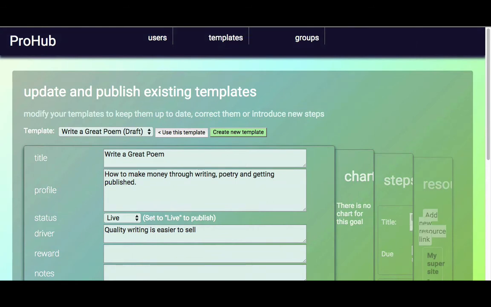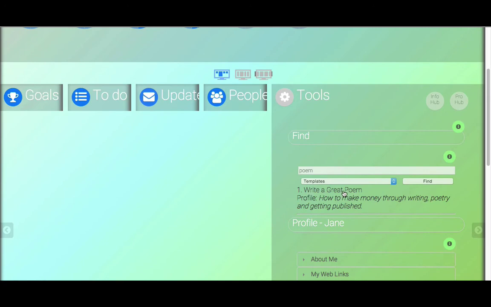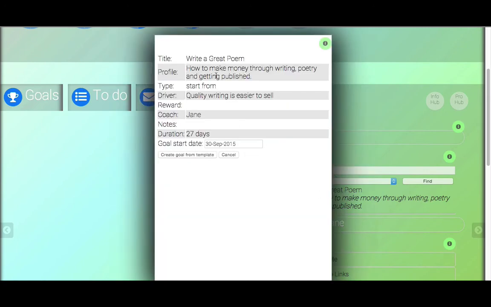If you want to test that, go into the main GoalStormer interface, and if we search under the Tools tab for Poem with templates selected, we should find Write a Great Poem, and this is a link through to your profile and information describing your template for writing a great poem. And this is where the user would select their date, the start date, and create a goal from the template, and that's how that works. So now your template is published and live and available to the world.